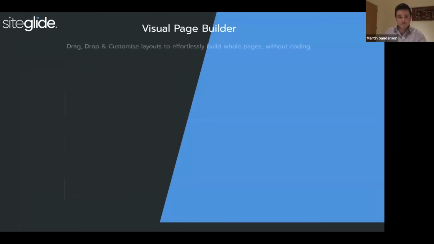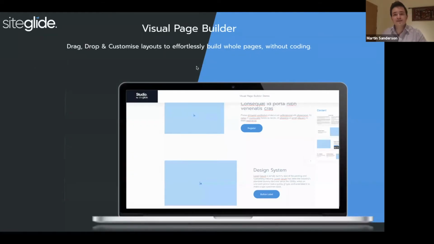And third, visual page builder. So drag and drop customization of layouts so that you can effortlessly build whole pages, not just sections, without coding. So you'll be able to access all layouts from the Studio library.